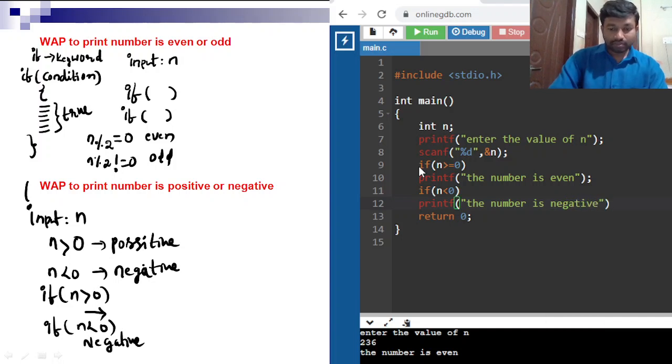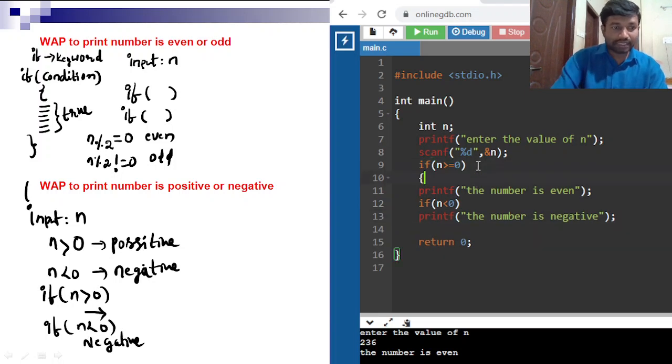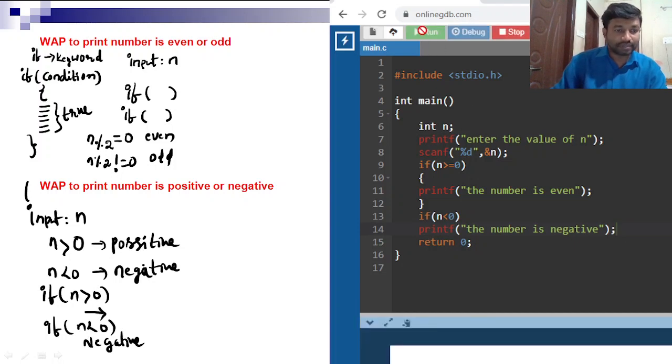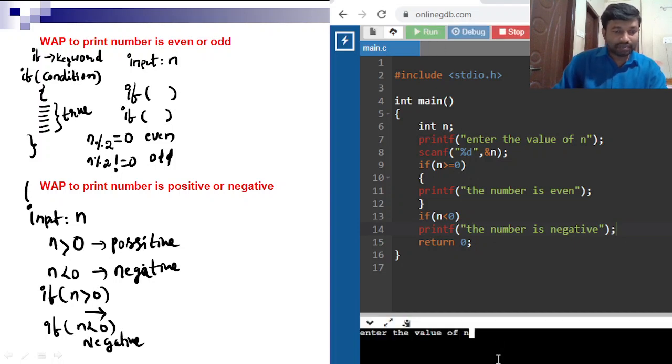Negative. So as I was telling you, curly braces are optional. Even for a single statement, if you want, you can place them. But for single statements, normally we won't use them. Let me run it. Enter the value of n. Let me enter some 43. We expect it to be positive.